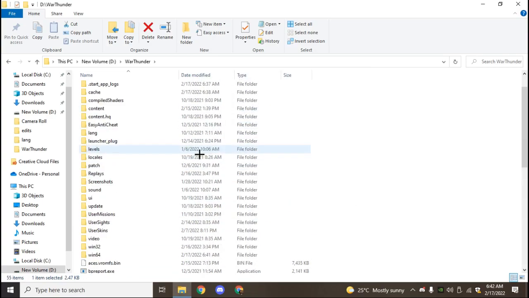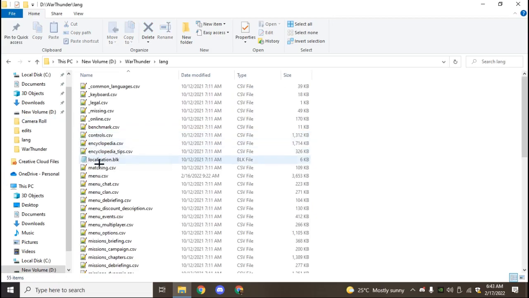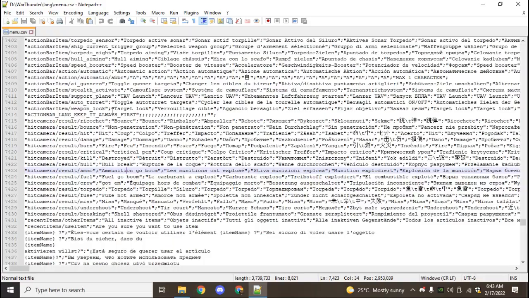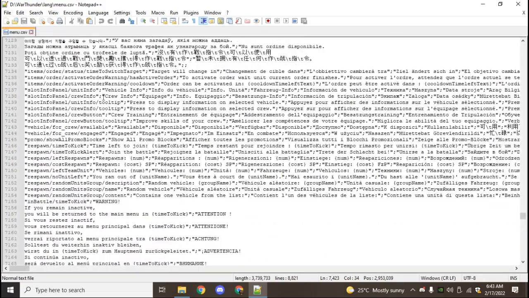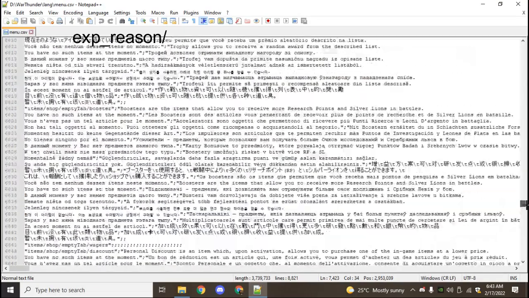Now scroll up then click this file that says lang. After that, you need to click this file that says menu.csv. Once you are inside, scroll until 730. You may also press Ctrl F then type exp_reason.